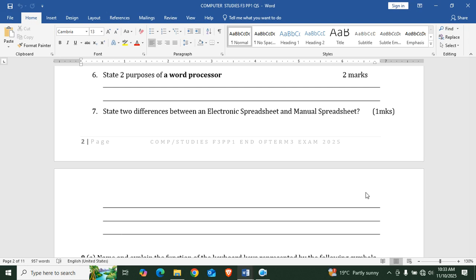The difference is that the electronic spreadsheet is based on an electronic device, e.g. a computer or a phone, whereas a manual spreadsheet is the use of books or plain papers, where you draw a grid pattern, then feed the data.